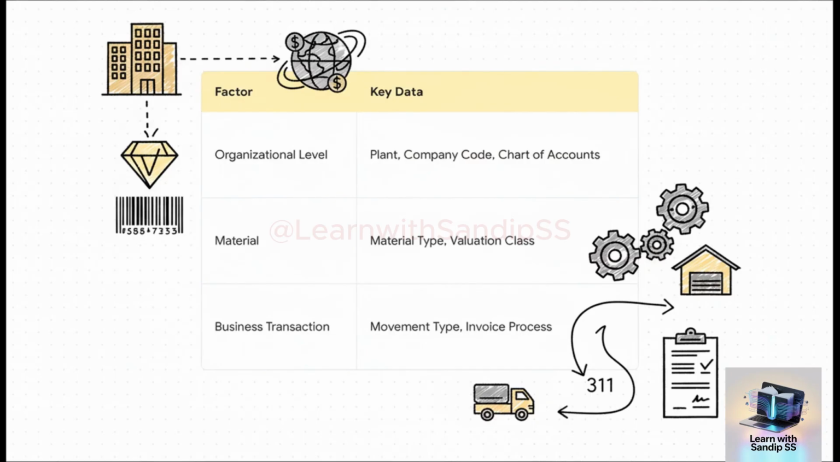And this slide shows us exactly how the system translates those three simple questions into specific data points. The where is your plant and your company code. The what, well, that's defined by the material master data, specifically something called its valuation class. That's a super key setting that groups materials together for accounting. And finally, the why is captured by the business transaction, like a movement type, which is just a 3-digit code for basically every possible inventory movement you can imagine.